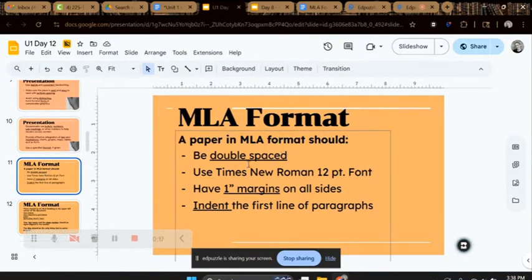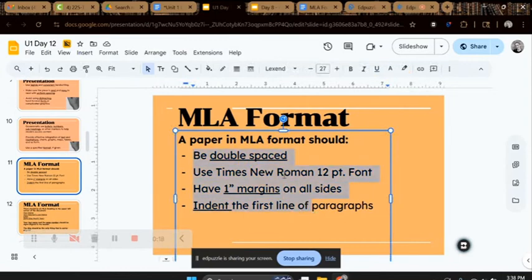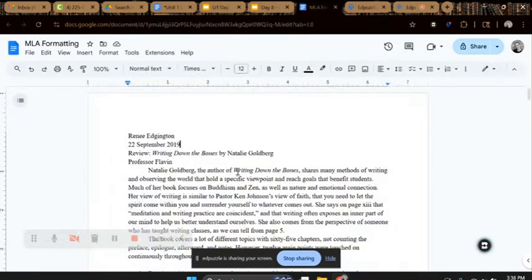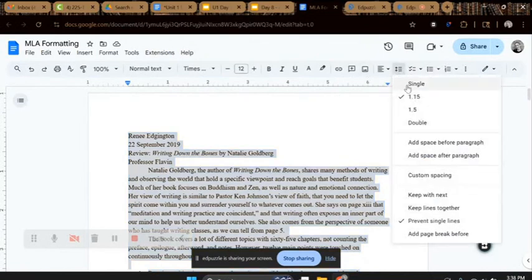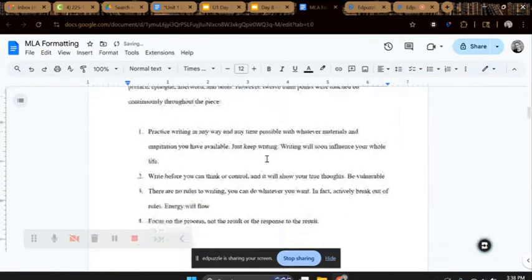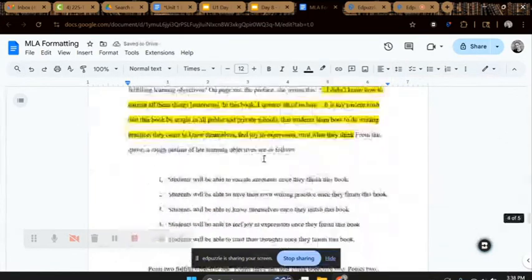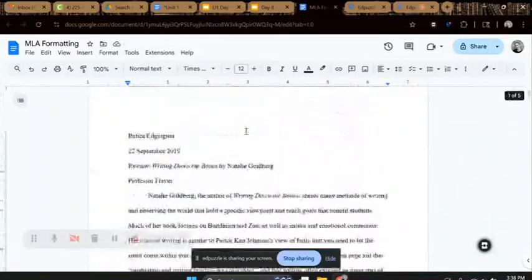Okay, so first of all, a paper in MLA format should be double spaced. The way you're going to do that, Control A. Click Control A to select everything. Then you're going to go to line and paragraph spacing and click double. This will add a lot to your page count. So if you have a very short paper and you have not double spaced it, this is going to be very helpful.